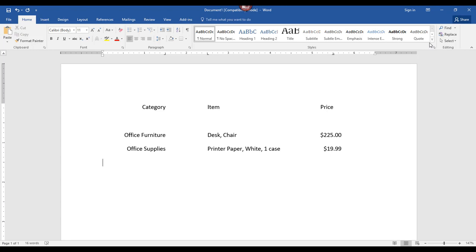So when adding or changing any tabs, just remember that it will only affect the selected text, or if you're sitting on a particular line, it would only affect that line. So if I happen to be sitting on this particular line and I move the left tab over, it would only affect that particular line. I'm just going to press Control Z to undo that.